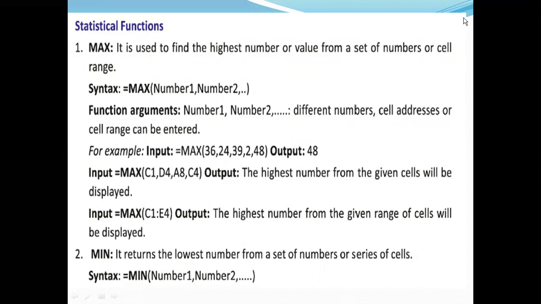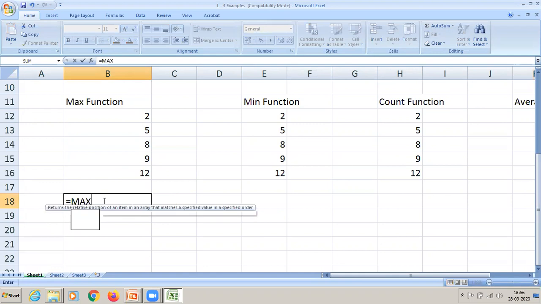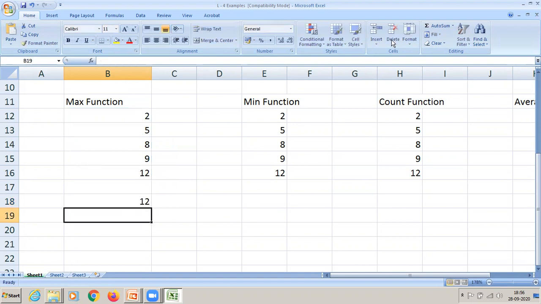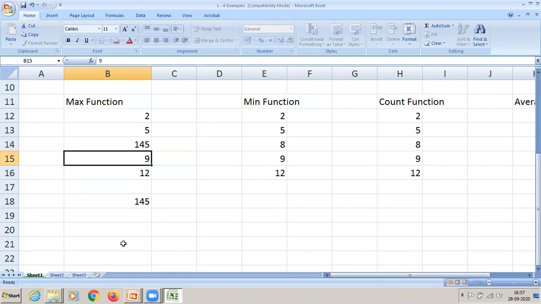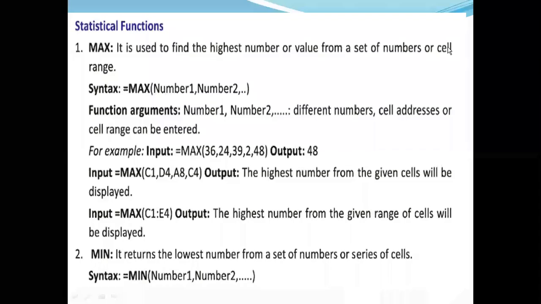Let me show you an example. So now over here, I have already taken a range. I will write equal to max. Then I'll take this cell range. I will close the bracket and press enter. So when I click over here, I get the formula, and in these numbers, 12 is the maximum number. Now let me change some other number. So it will show me the max number. So same way we can do the other functions also.